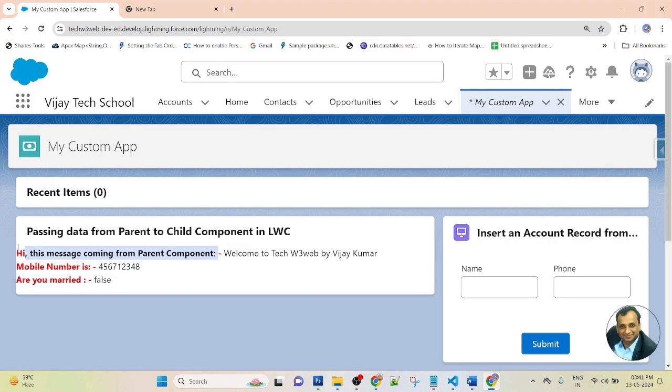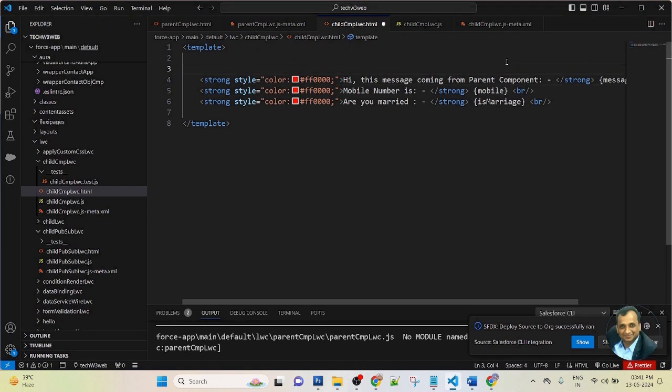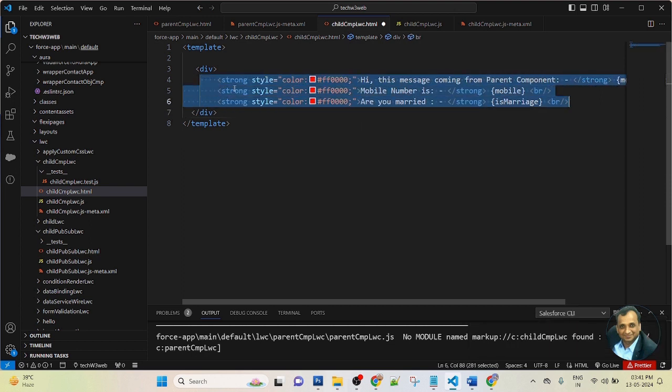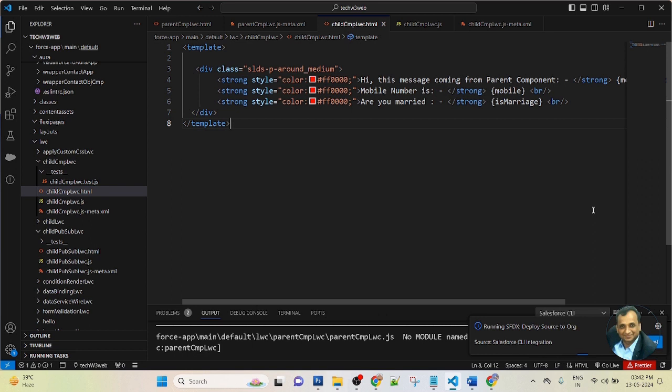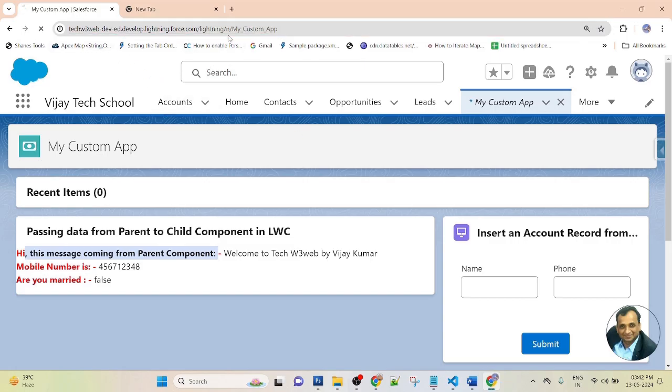So friends, if you want to give a space on the left side, here I will use a div. Close this div at the bottom, below the template, and here use a class name, class SLDS p-around_medium. It will give a space around the container. Save, deploy the code. It deployed successfully.